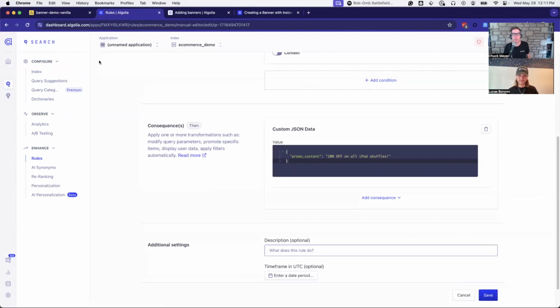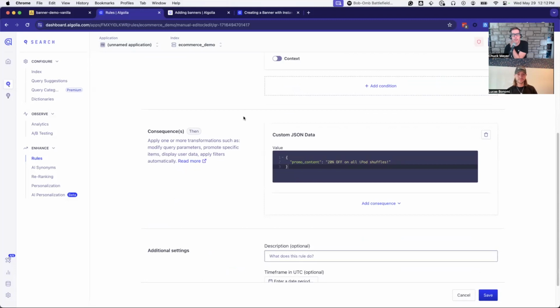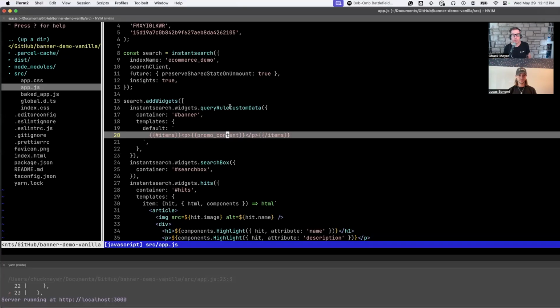Very exciting. And the cool thing here is the way rules work is it's condition and consequence, right? So if this, then that. What we're doing is just looking at the query string. We could look at filters, we could look at all sorts of different things. And then it's saying, hey, inject this into that query data piece that we can then pick up using our lovely rule custom data from InstantSearch.